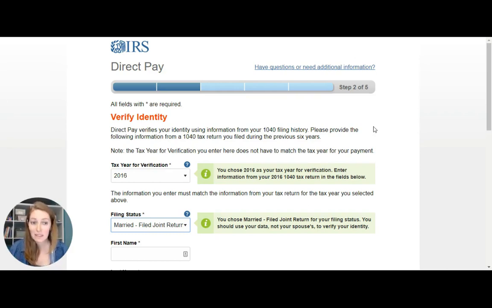Basically, that's it. I'm not going to enter all of my information because I don't want to show that to you. But you can go through all of these steps. And if you need help, you can click on this little link up here or leave me a comment and let me see how I can help you.